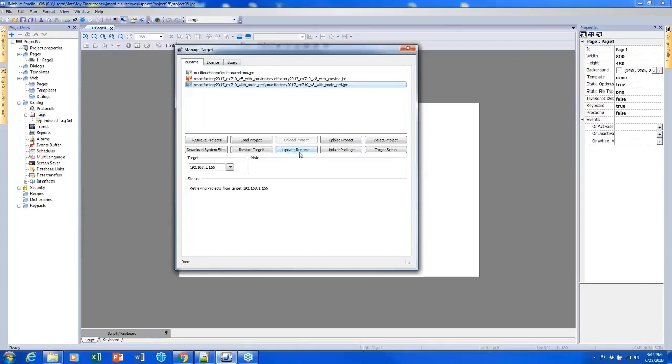An important button here is update runtime, or sometimes it might say install runtime. The first time that you ever use one of your HMIs, it will not have JMobile runtime on it. So it's necessary to go into this manage target screen and install the runtime. Or whenever you are using a new version of JMobile for the first time, for example, when we release JMobile version 2.8 and you want to convert from 2.6 to 2.8, it'll be necessary to download the new version of the runtime onto your screen.